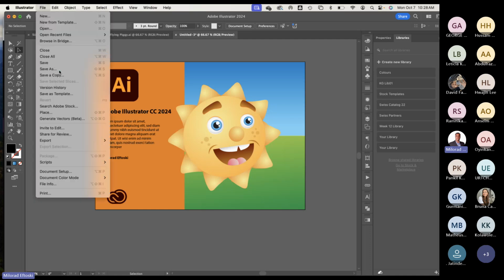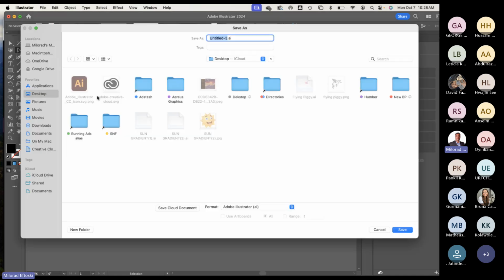You save it as an Illustrator file, okay? We'll call this Illustrator splash banner. Now always put your name, okay? So I'm going to put Milo Eftosky. I always put your name so I know whose project it is. The worst thing is when I get people call their work untitled. Please don't do that. Okay.